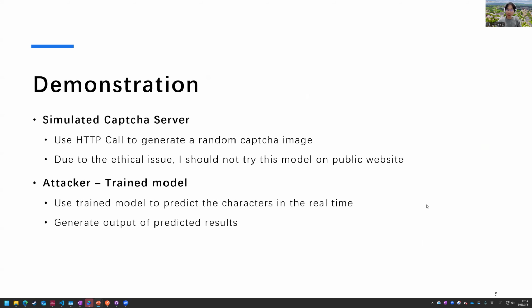So for the demonstration, the setup of my experiment is first I set up a simulated CAPTCHA server. It will automatically generate a random CAPTCHA image. I set it up locally. I didn't try it on any famous website.